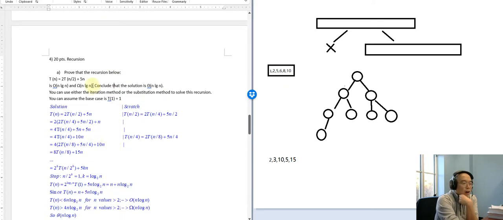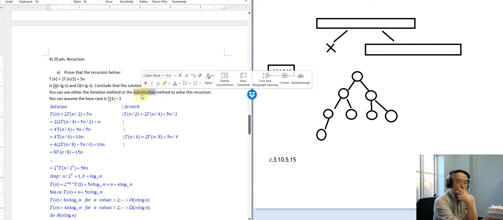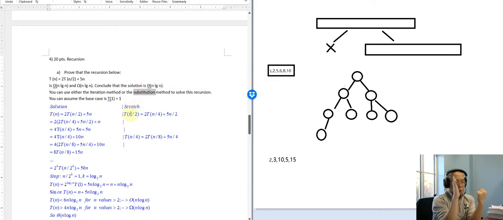So we are solving a recursion using substitution or iteration. For the iteration way, we are separating the working area into two parts.